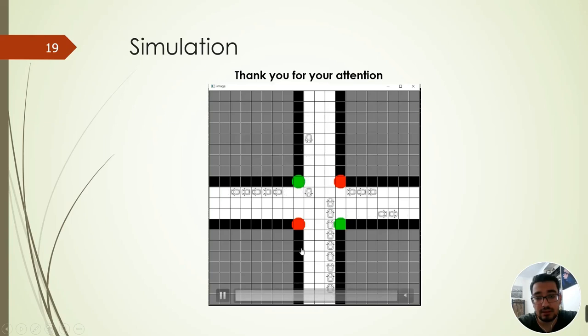This is the simulator that I've designed and is being controlled by the federated deep reinforcement learning model.